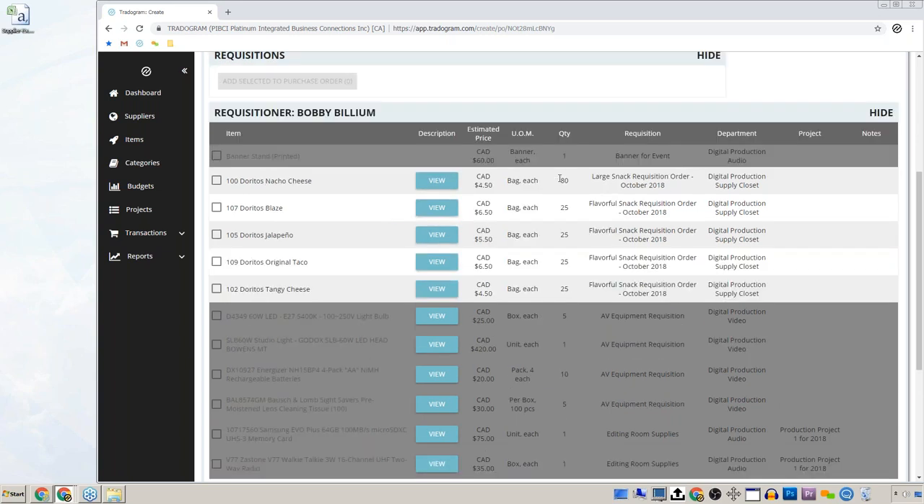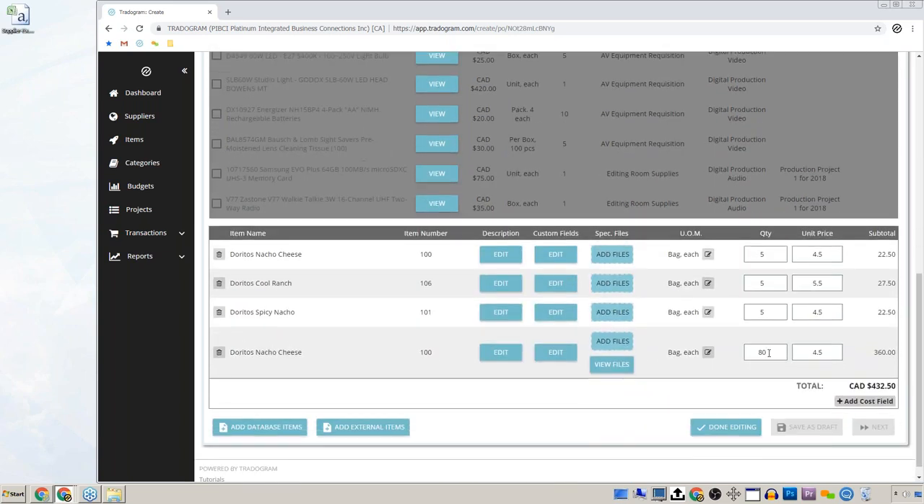But these quantities here are going to update whenever we place an order. So I want you to just keep in mind as we're moving forward here that this number is at quantity 80. And we're going to go ahead and check this off. And we're going to add some extra Doritos onto our purchase order here, just like that.